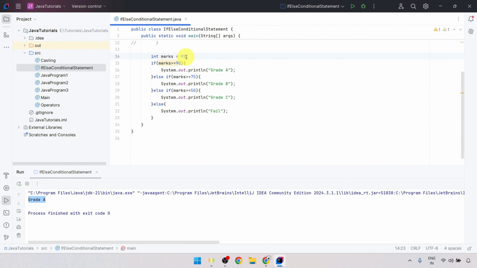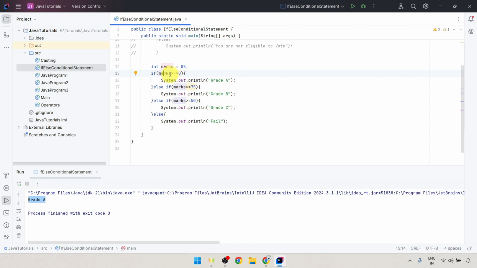Now, let's say marks are 85. So in that case, what will happen? First, this condition will get checked, whether marks are greater than or equals to 90 or not. Here, this condition is false. So the flow will not go inside this if condition, and it will come to the next else if condition. From top to bottom, this would be happening. And here it will again check this particular condition, that marks are greater than or equals to 75, which is true, right? Marks are 85, and the flow will come to this particular line and grade B will get printed. Let's execute the script. See, grade B is getting printed.